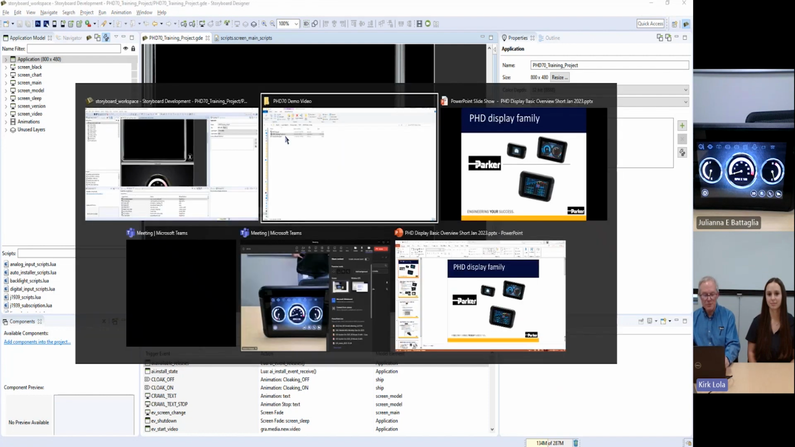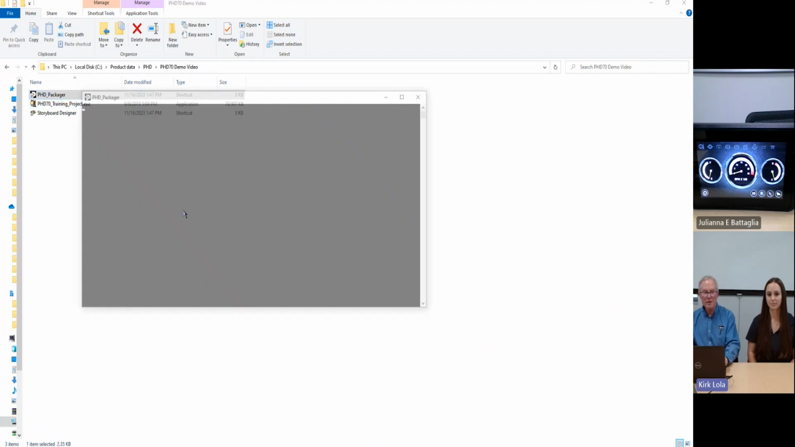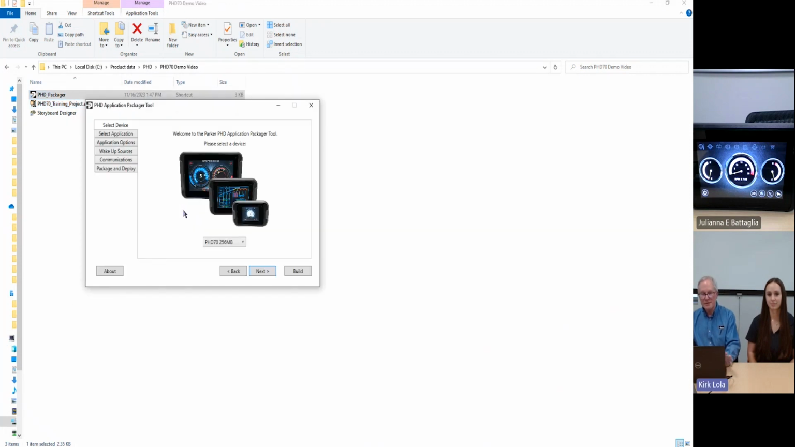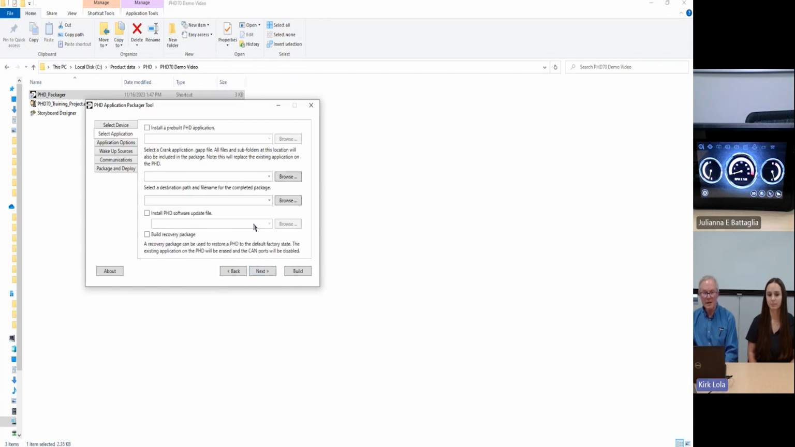I'll go ahead and bring that tool up. So we'll bring up the Packager. This is an easy graphical tool to allow the different selections to be made. Okay, we'll start off, we'll select the target hardware, in this case, the 1 GB PhD-70. We'll select and move on to the next screen where we select the application to download. Okay, in this case, we'll select the application that we're working on.